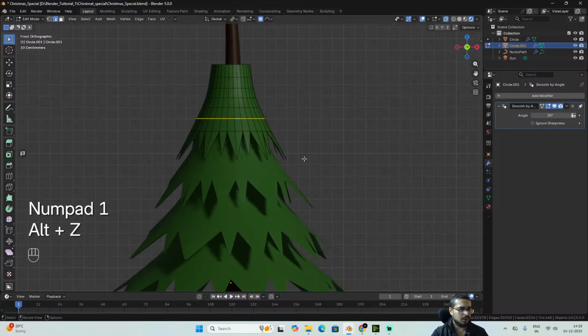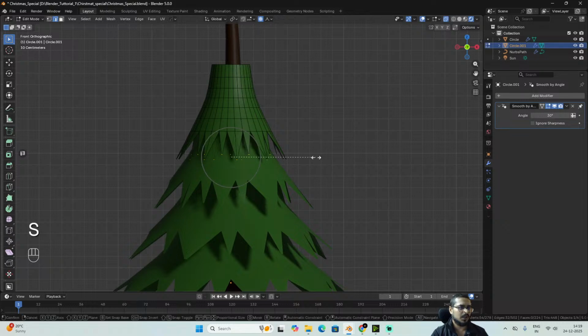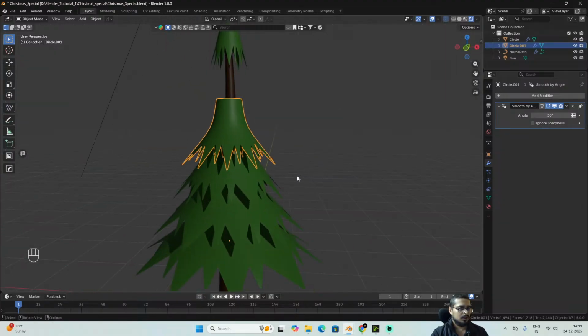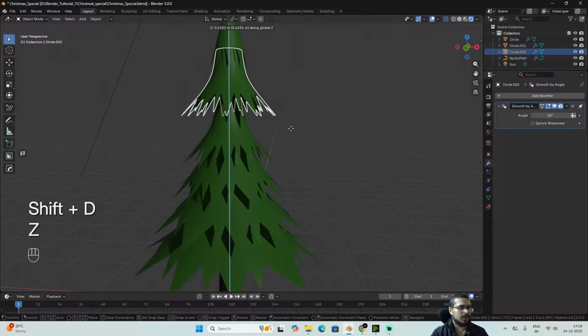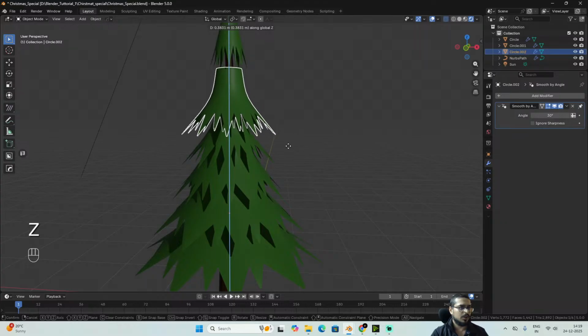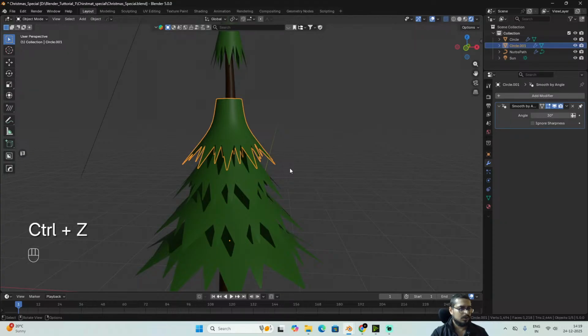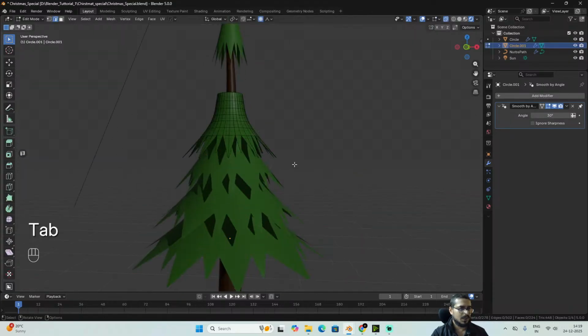Or I can do one thing, I can go to transparent view and select these edges. Okay, I am on individual origin, that's why it wasn't working. I'll go to sharp again and scale this up to something like this. I'll duplicate it, move it on Z, and go to edit mode.